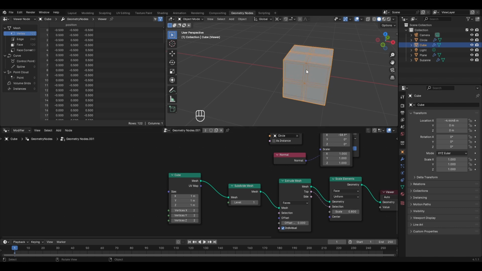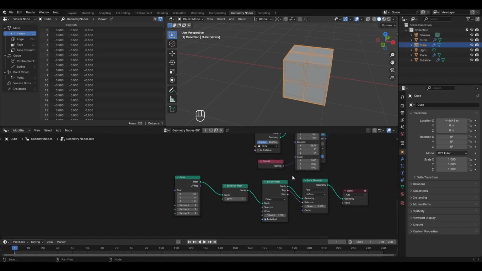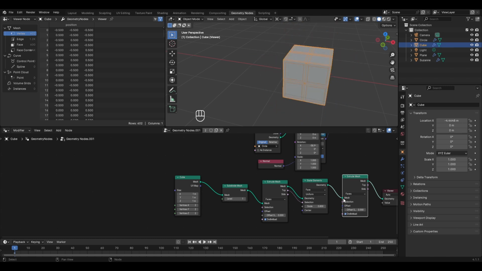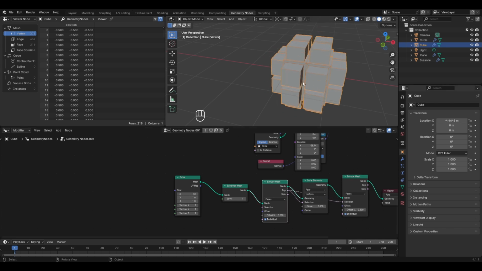Now since we are making the windows, we need to extrude these faces that are formed here inwards, and to do this we'll need another extrude mesh node after the scale elements. So I will select this one, press Shift plus D to create a duplicate and place it over here. But if I try to increase the extrusion from here, you will notice that all the faces will get extruded. In order to get only the top faces extruded, I'll again take this top socket and connect it to the selection.